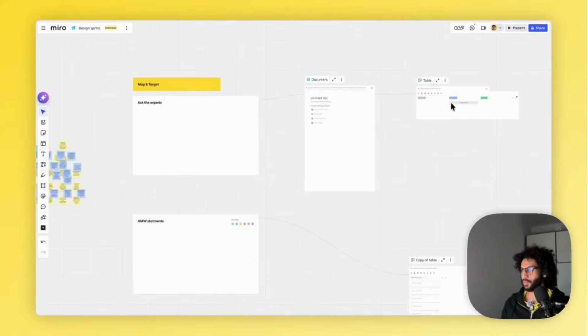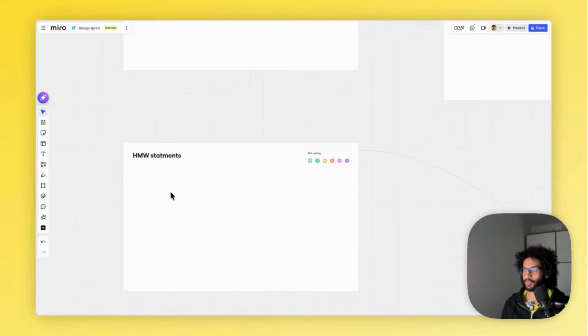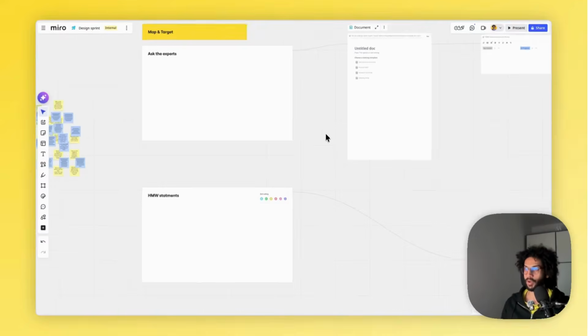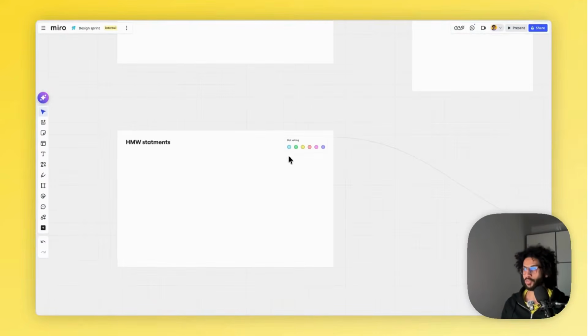Now I'm going to ask the team to drag and drop the how might we statements to this frame and then brainstorm new ideas and new how might we statements that they think of after reading the questions and answers from the experts. This for sure doesn't replace having actual experts in the room, but it is a very good addition to our design sprint. And then asking everyone to vote.